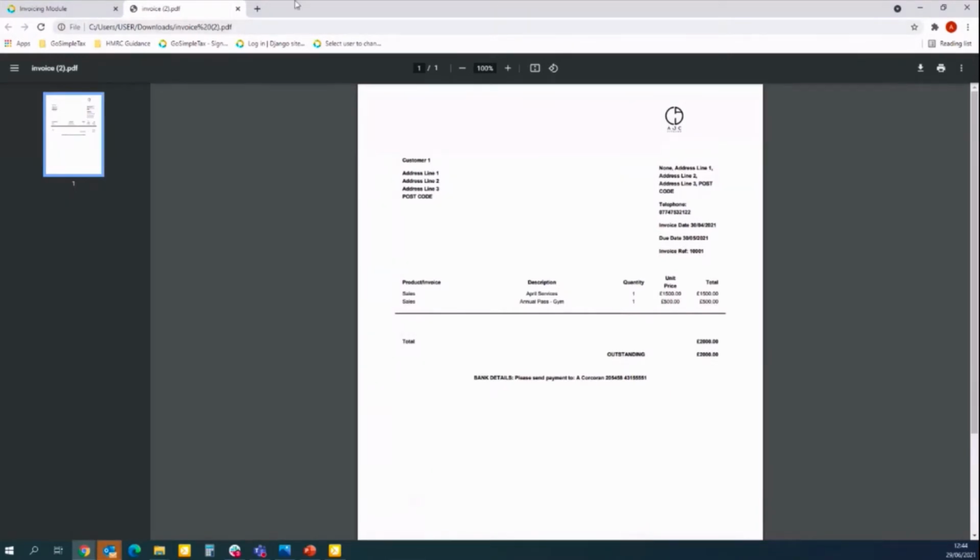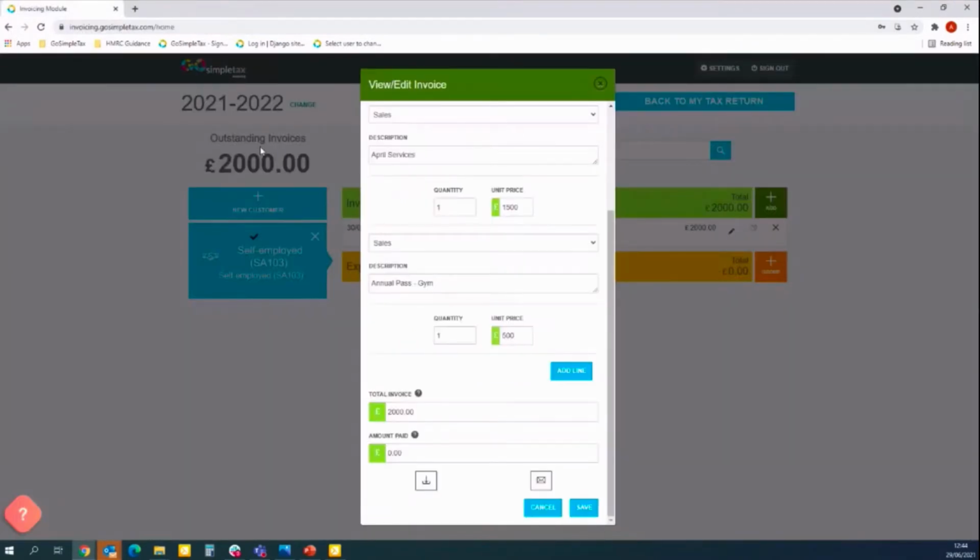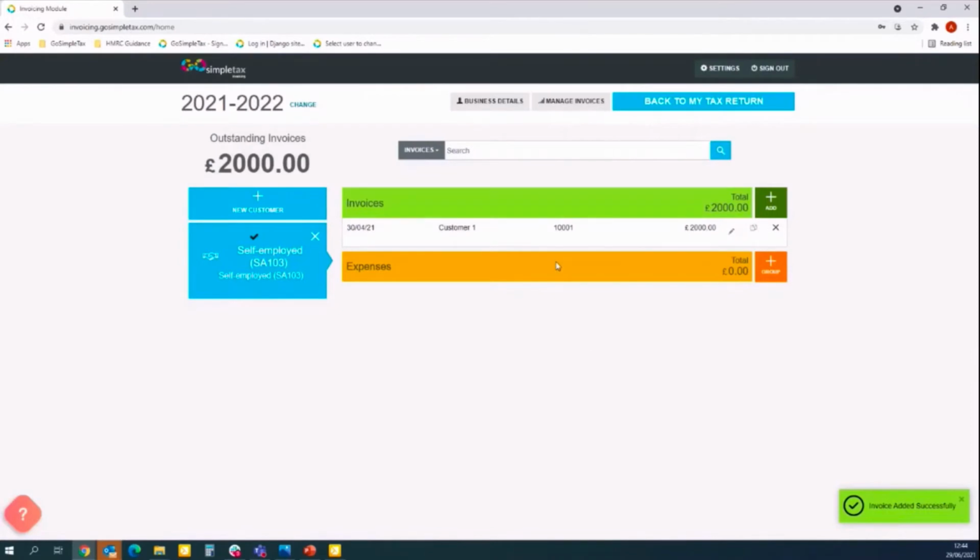So I can just close off this one now, and likewise you've got the download there if you want to send it separately, or you've got the email button, which will send an email to the customer, which I will show you a little bit later on. But for now, I'm just going to save this, and we've got it basically in front of us here.